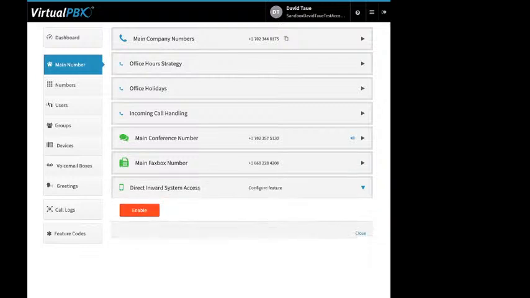All right, and then we've got direct inward system access. This is something that, well, it is available, but by default, it's not. You would have to ask for it to be enabled. Our vConsole customers may find this useful, or at least reminiscent.